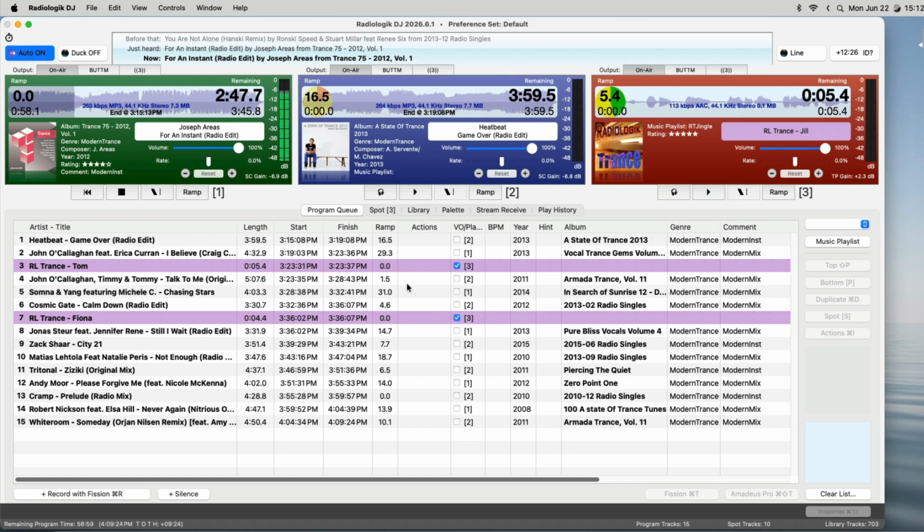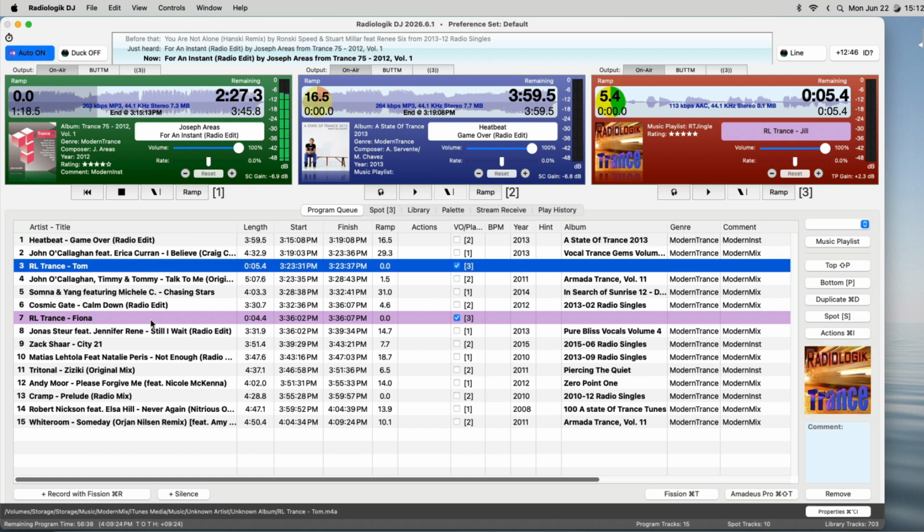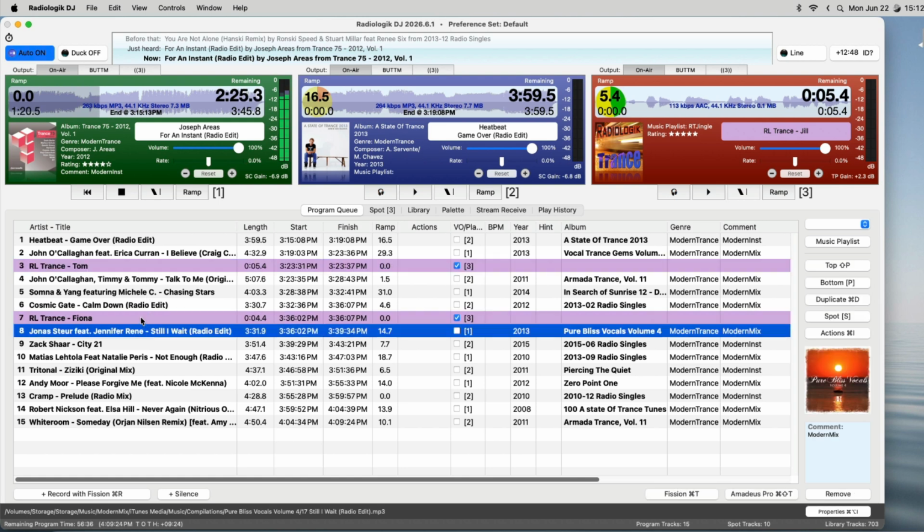In the program queue, items that are bold are ones that are published. You can have it so certain items are not published. For instance, time announcements will not be published by default. Intros, outros, and combos will not be published by default. But let's say you have other station elements, such as these two, which are little sweeps or jingles.